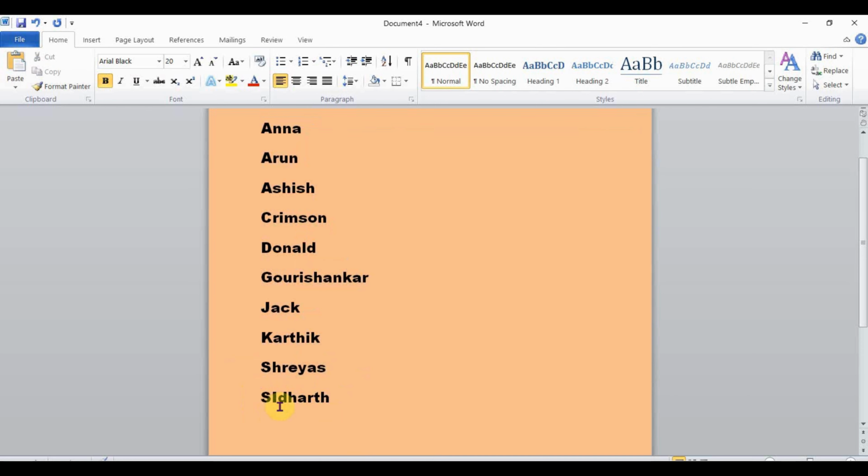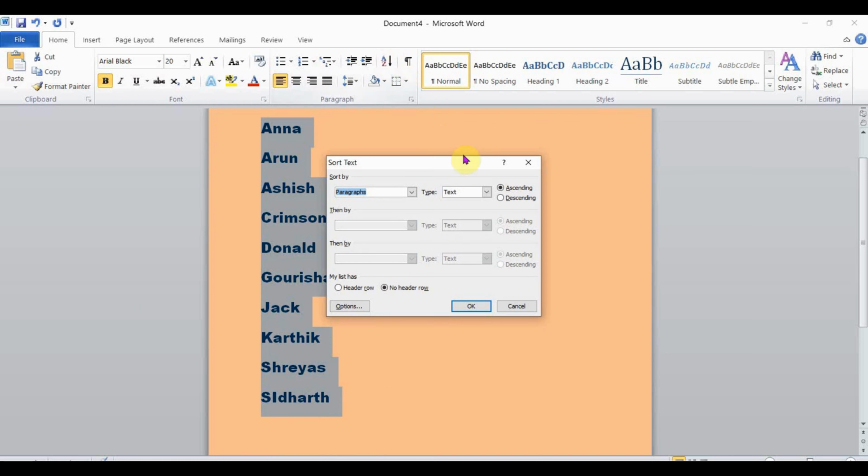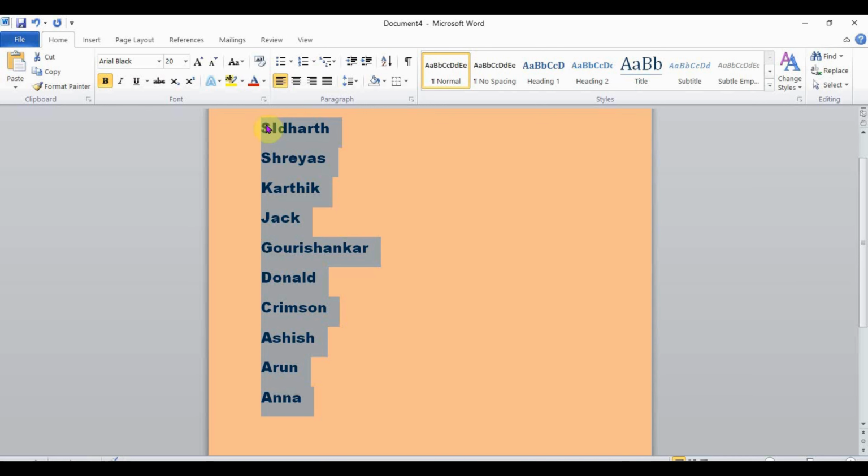Now if you want the ending letters to come first, select them all, go back here, and as we can see here, then you can click on descending. Now let's hit OK. Now you can see the people with SNI and SNH are coming up on the top, and that is how you can arrange your friends' names alphabetically.